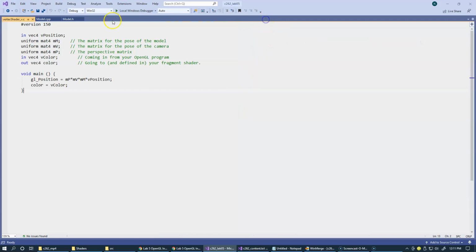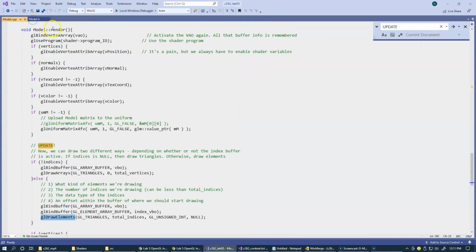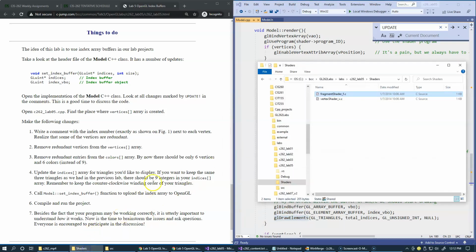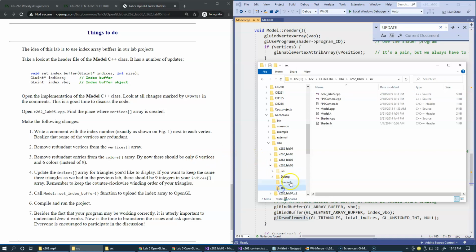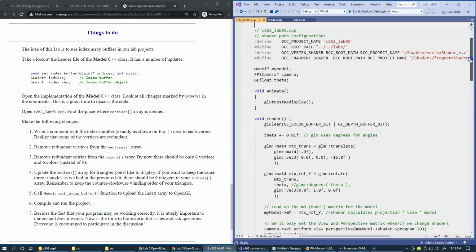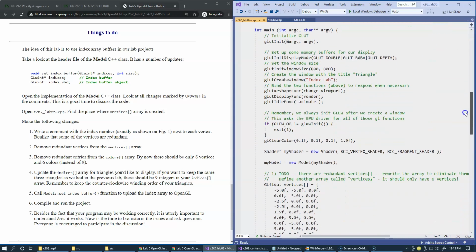We still have some changes to make in our project. So first, we need to open the main file and create the index for our vertices. Under source, this is our main file, web05. Let's find the main function right here.